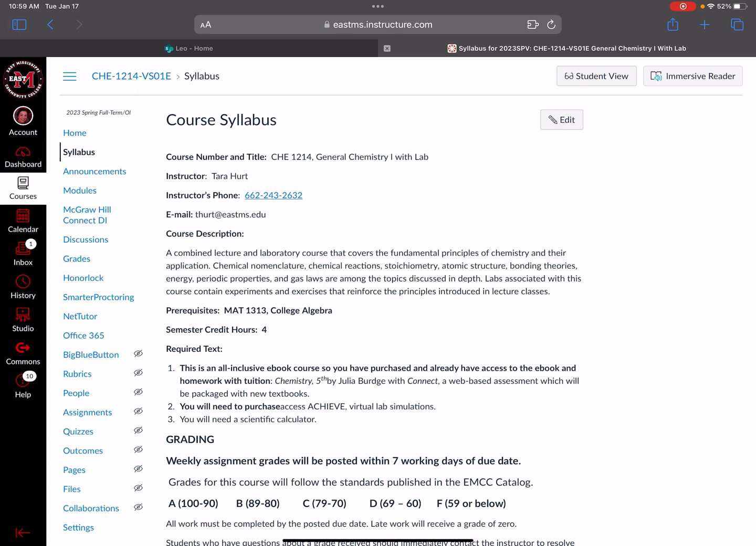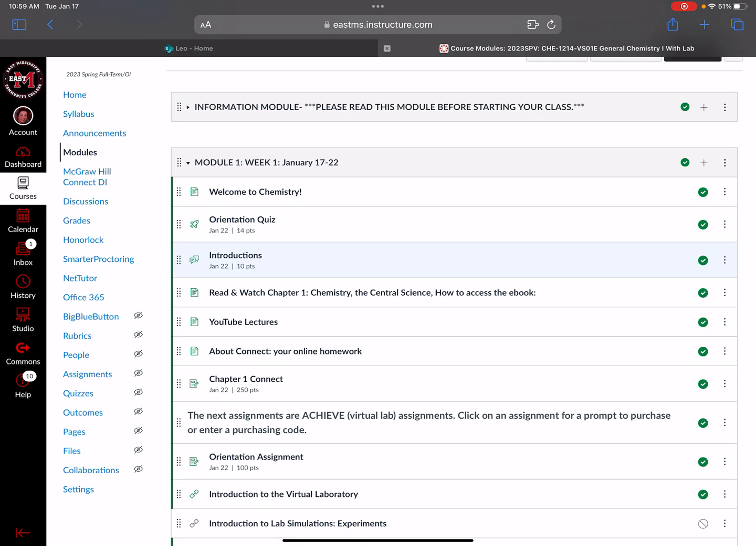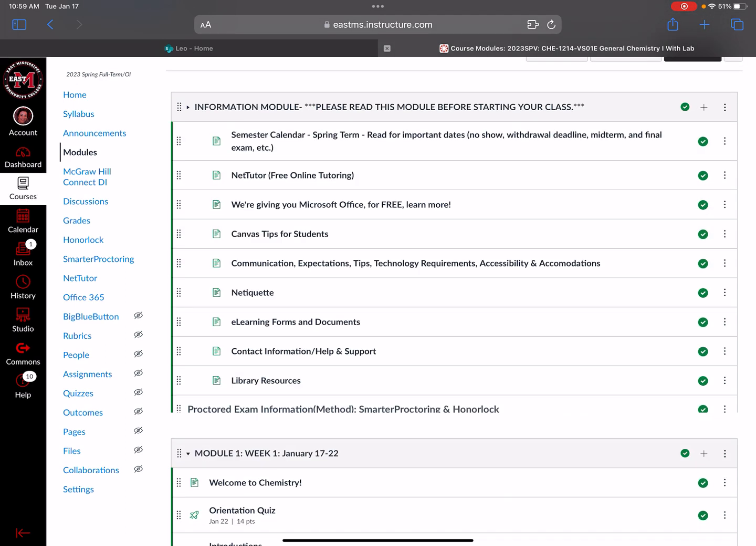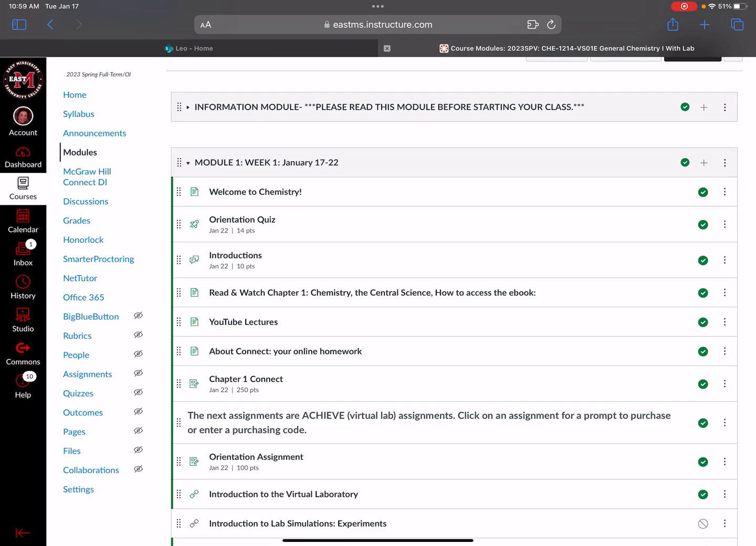Now, how you're actually going to get to start working on the course is you want to click on the modules button on the left. And that first module says information module. If you expand that, there's a lot of general information about online classes. None of that information is specific to chemistry, but if you're taking more than one online class this semester, you should see that same module with the same information in every online class.